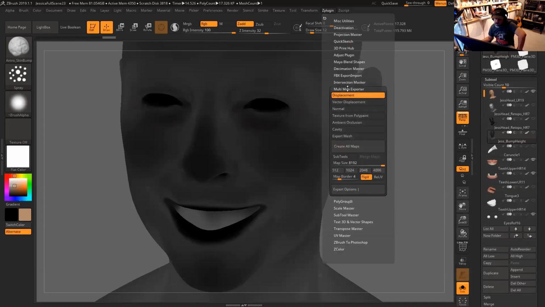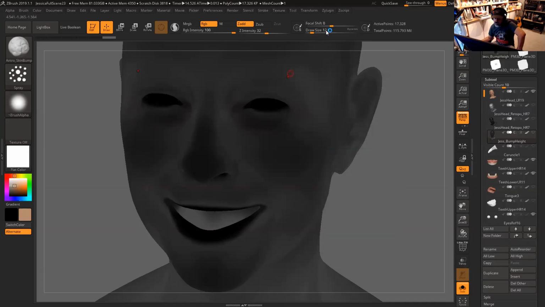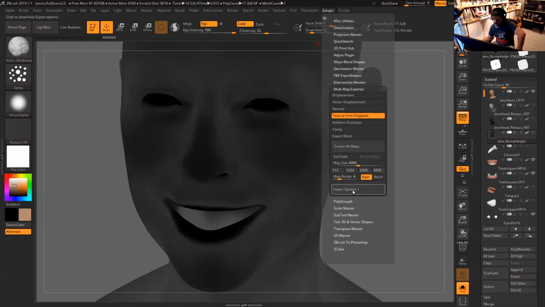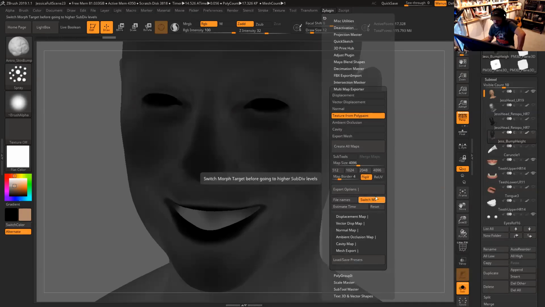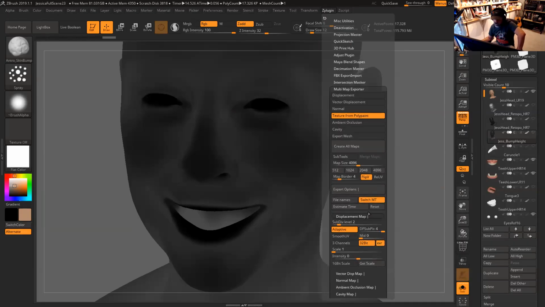So in the multi-map exporter, I have RGB set to 100, and this should export very fast. For the texture from Polypaint, I don't need to go 8K because it's just a very simple texture for the height of the bump. I don't need to use switch morph target, but it's fine. And then that's all I need. So 496, and then I'm gonna create all maps.